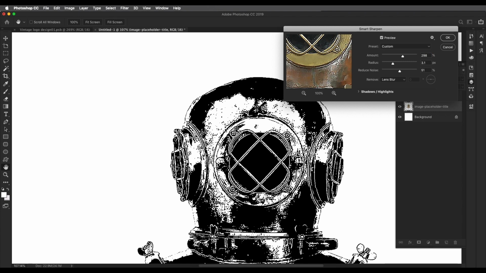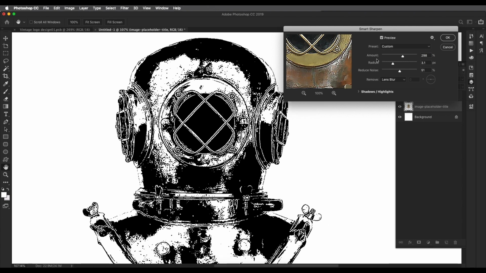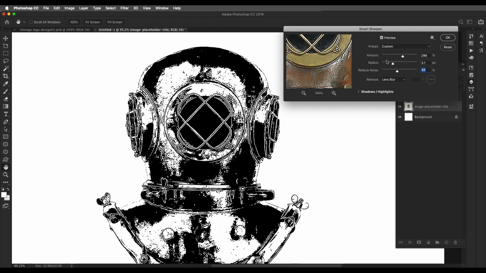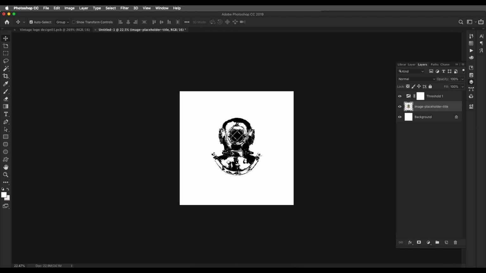So what we did over here is we adjusted these 3 sliders: amount, radius, and reduce noise. So we have set it around medium. This is around 300, this is around 3, and this we have added around 40 to 50% just to reduce some noise in your design. And now if I click OK, here is our patch.